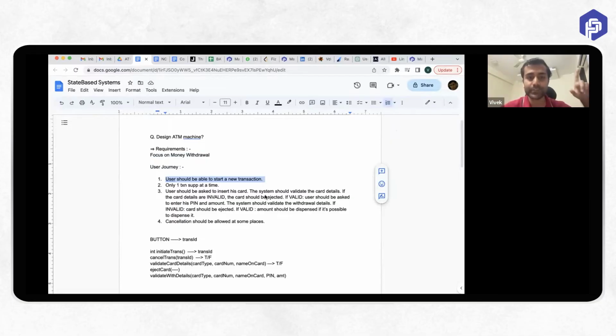Now, when you go inside, you should be able to start a new transaction. Only one transaction should be supported at a time. And then what I have written here in the third point is incredibly important. It talks about the different if-else cases that are associated with the usage of that machine.